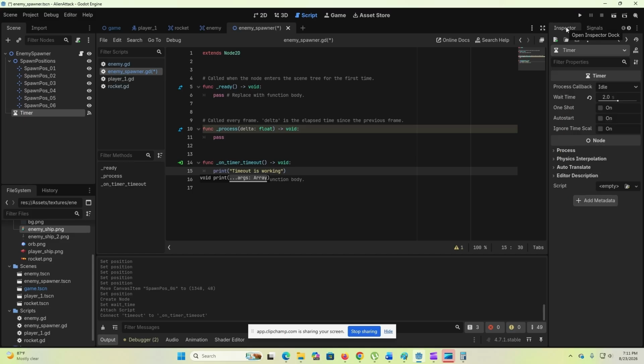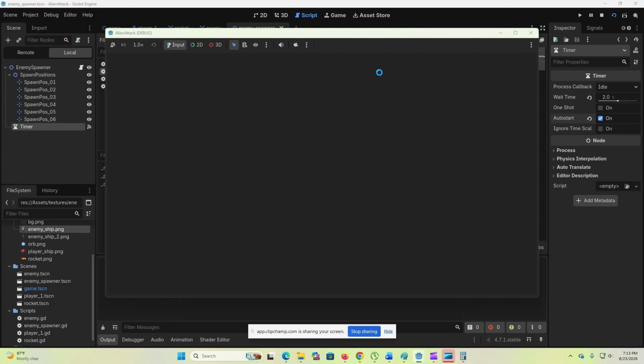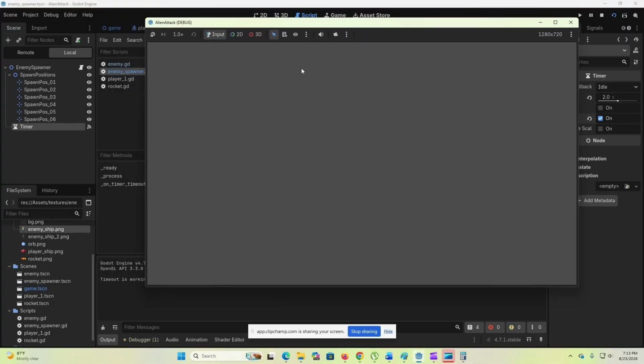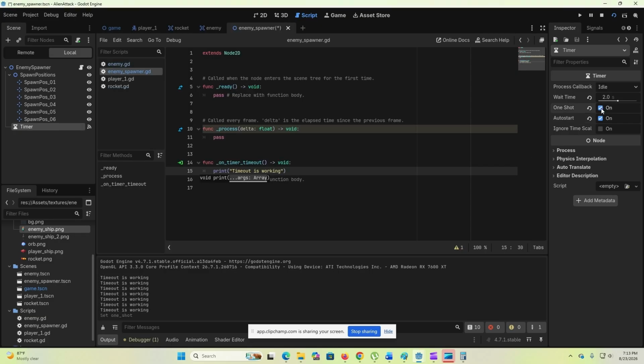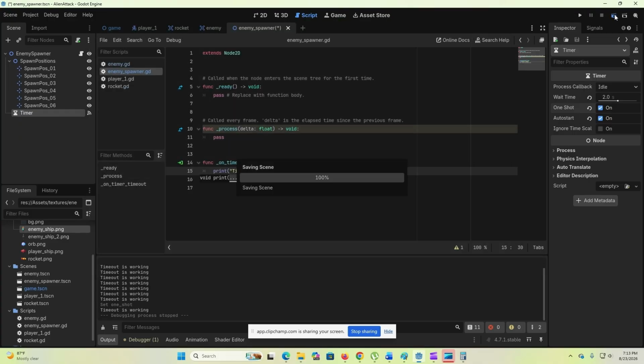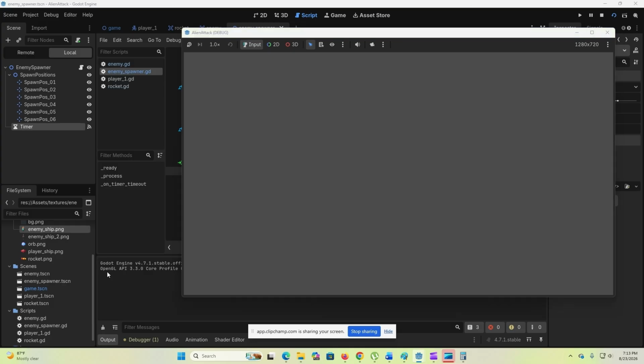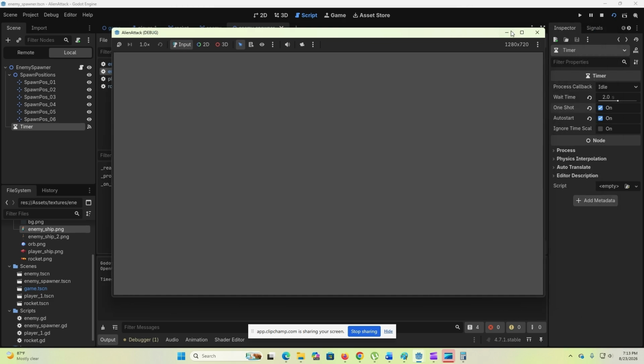Back to the inspector here, you have to make sure the autostart is on. Let's press play. I will play from here, I want to play this scene because I haven't put this in the game scene as yet. And see, timeout is working. I want to mention that we have one shot here. If you don't click one shot, this will keep repeating over and over. But if you click one shot, let's press reset here, and select one shot, this will appear once and that is it.